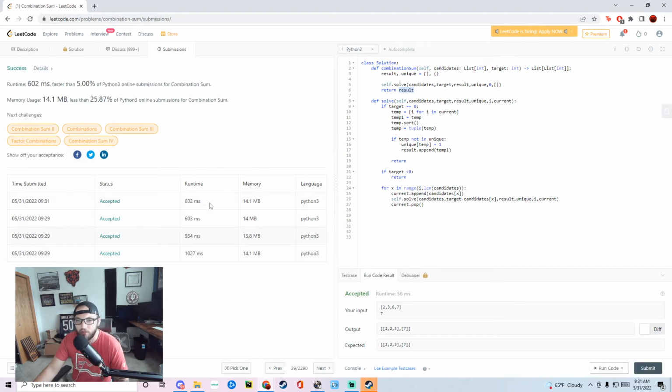Judging, so we're still like 602 milliseconds. We've gotten a lot slower or a lot less efficient in memory, which is kind of wild to me. I'm not really sure why that would be the case. So for x, current.pop.solve, target minus candidates. If target is less than 0.